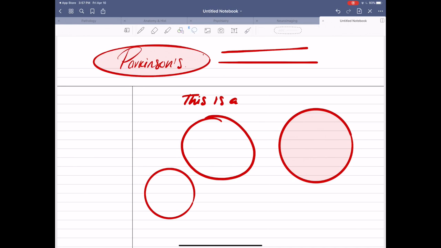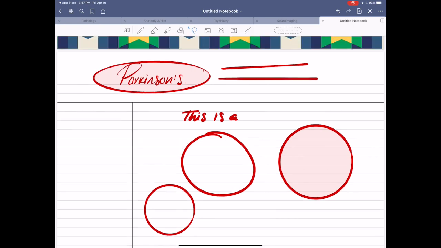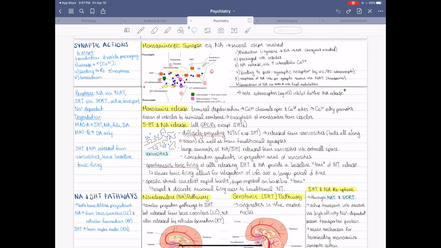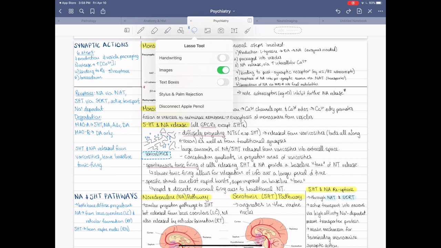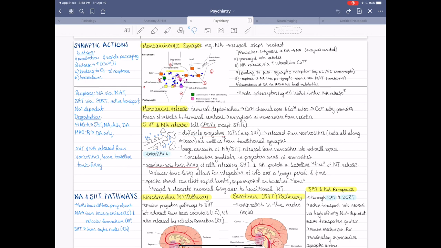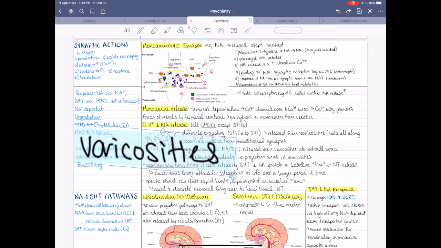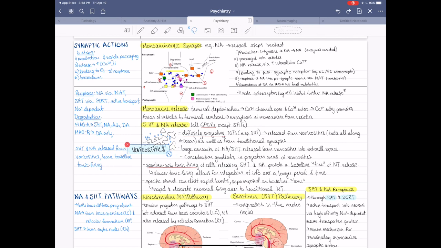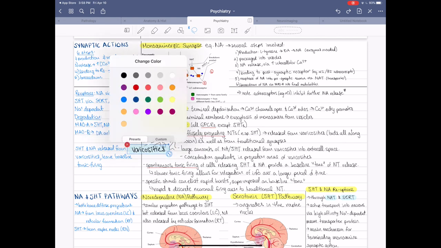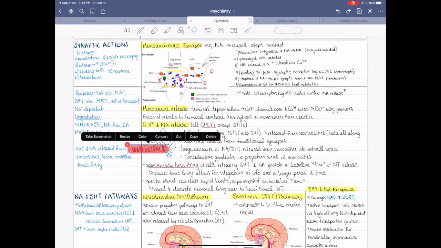Now, the lasso tool is probably the best tool because it just ensures that you never really make an error in your notes. For example, if I go back to these notes that I have here and I want to move this part of the writing, I go to my lasso tool and select handwriting so that it knows to actually move my own handwriting. Once it's selected, I can draw around that and then move it anywhere I like. I can also resize it, make it as big or as small as I want it, and change the color of the writing. If I select here, I can make it red or any color I like.